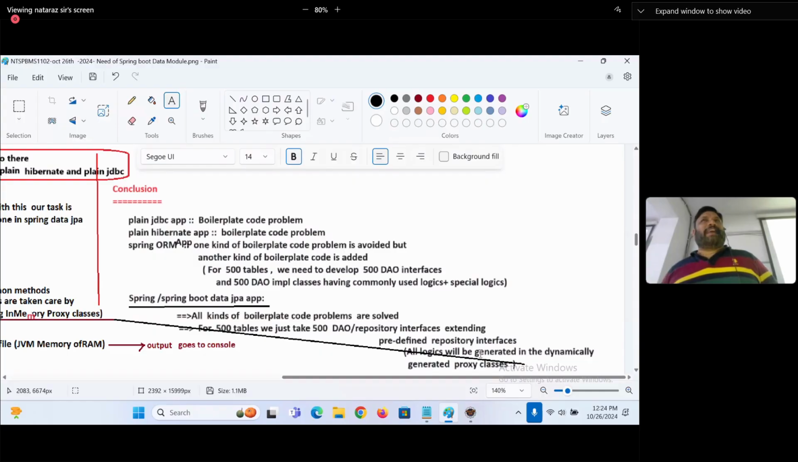How many tables am I going to have? 500. What am I going to do to get the basic CRUD operation logic? 500 interface declarations, extending from predefined interfaces. That's it. But in every interface, you mention one entity class. Otherwise, how does the proxy class know in this class I should write this entity class, this table related logics? Somewhere you have to mention that, boss.